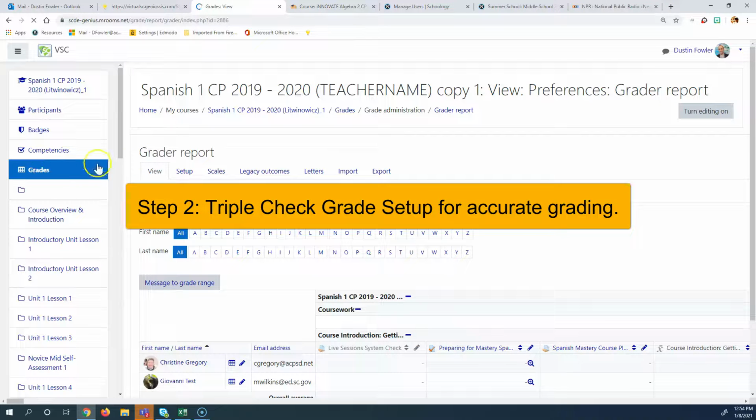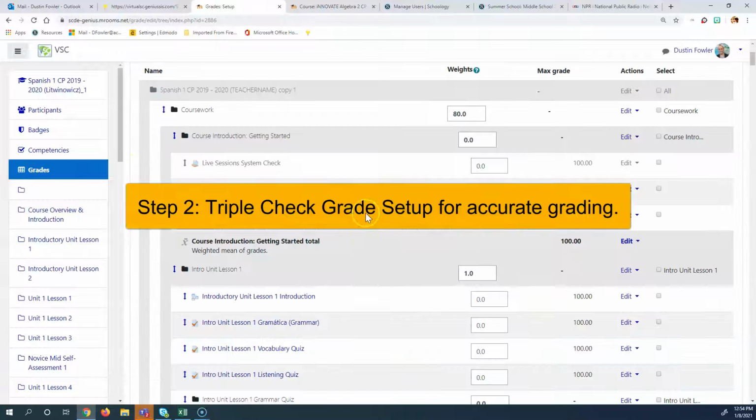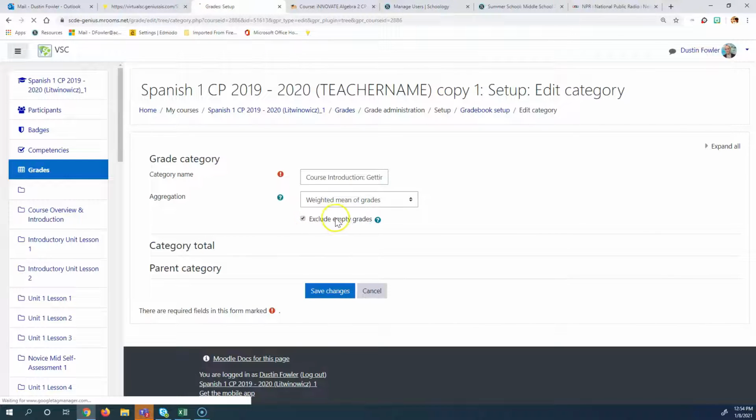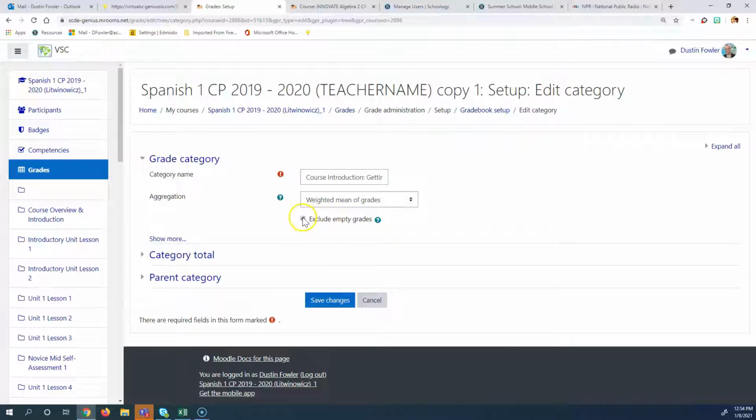So once you click on grades and click on setup, you're going to need to make sure that any of the units that counts as semester 1 has the excludes empty grades box unchecked. So in this case, the box is checked. We would need to make sure that anything that is going to be due by January the 22nd is showing this box is unchecked. We save changes.